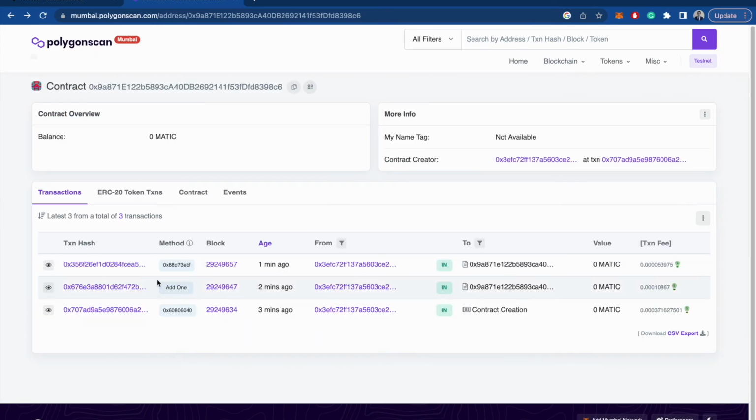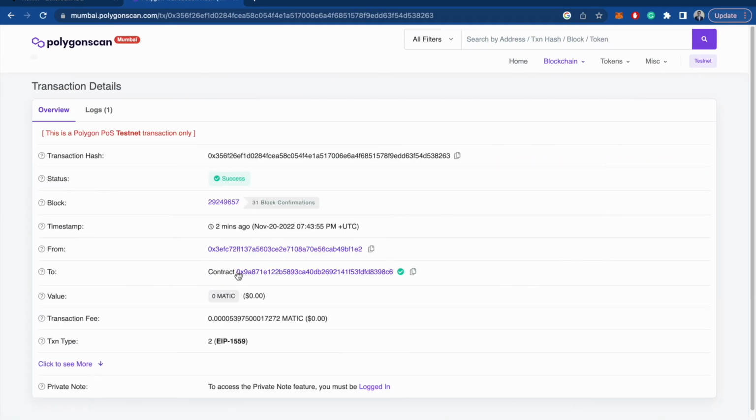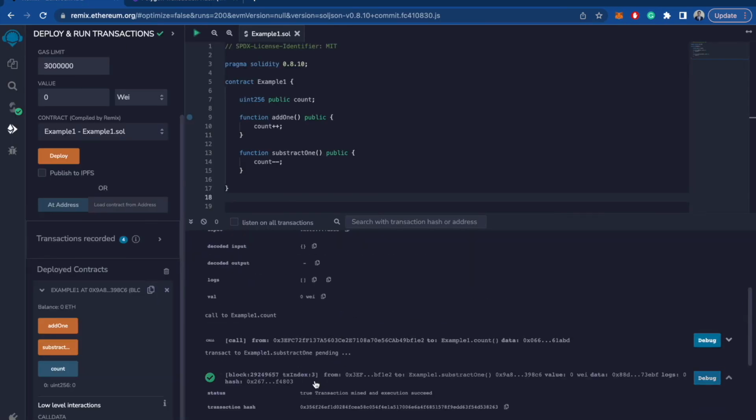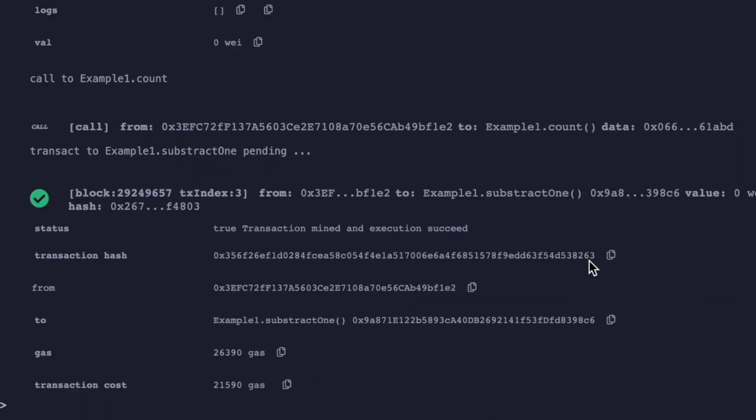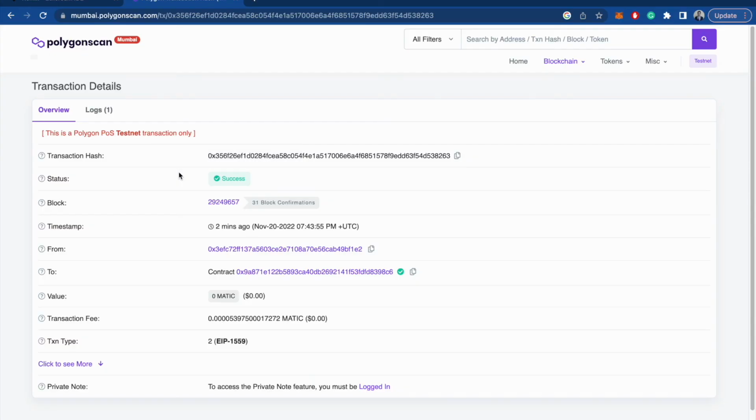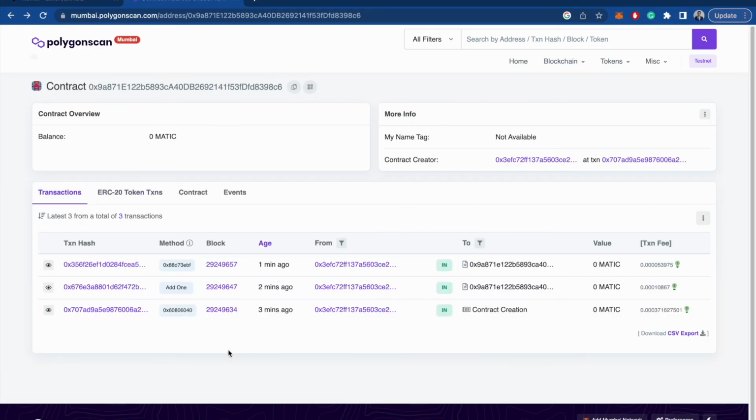If we go back, we can click on the transaction to subtract, and we see the transaction hash says 263, and here we have the same transaction hash, 263. That is the same. We can see in this example that everything that you do on a real blockchain or on a testnet will be recorded to the blockchain, and everyone can see it. You can pass this address to anyone and they will be able to see all this information.